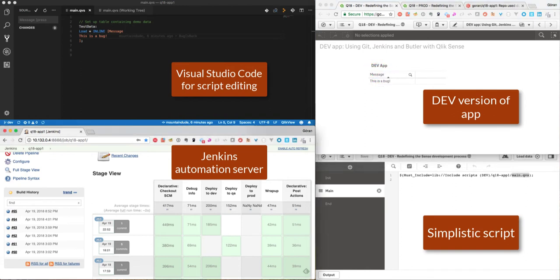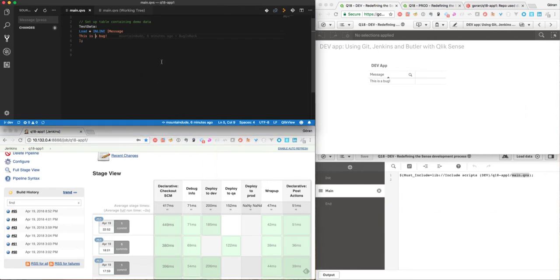So we also have Jenkins down in the lower left, which is an automation server, and Visual Studio Code for editing the script. So let's fix the bug here. This is a bug. This is no longer a bug. All right. Let's save that and commit it back into Git.